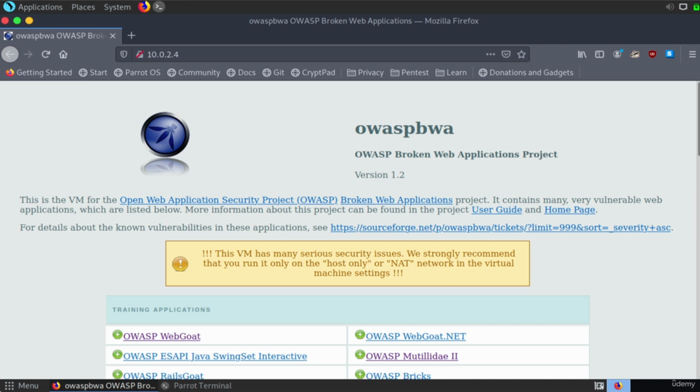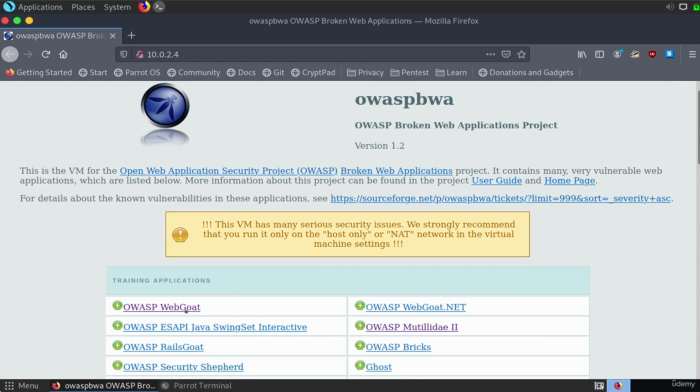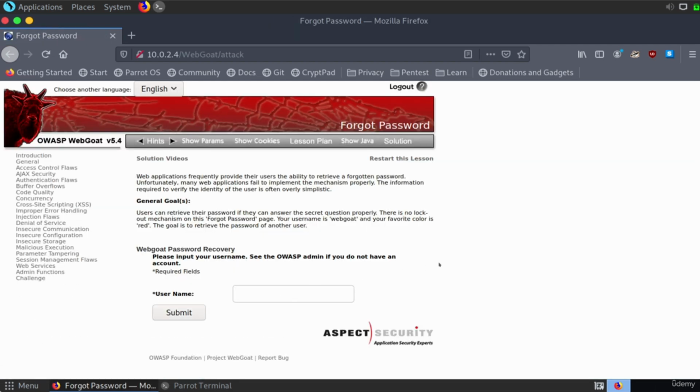But again, I'll reiterate, these are very hard to detect, typically because they require a lot of time and a lot of trial and error. So as a simple example of this, we're here in my OWASP machine. Let's go out to our WebGoat training application.